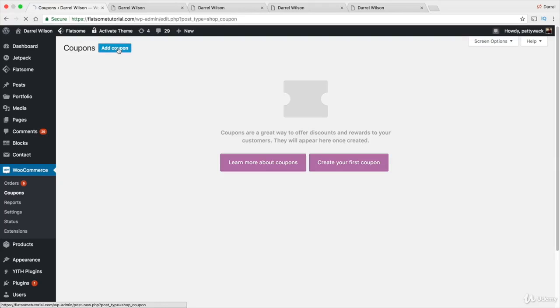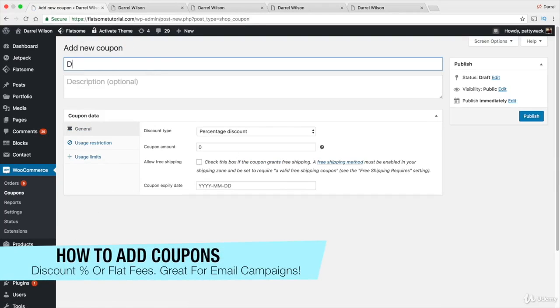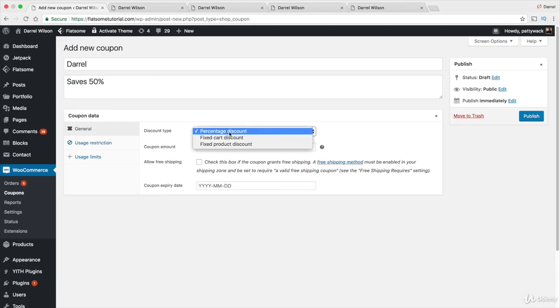Now, right here, I'm going to go to add a coupon. And right here, I'll put Daryl as the coupon, which saves 50%. So we have different discount types. Right here, we have a percentage, a fixed cart, or a fixed product discount. A percentage discount is, for example, 50% off.